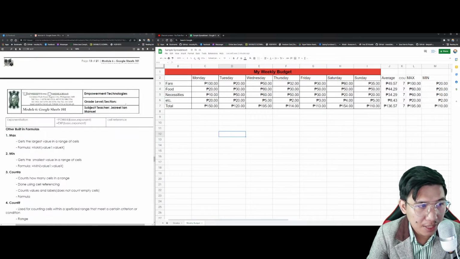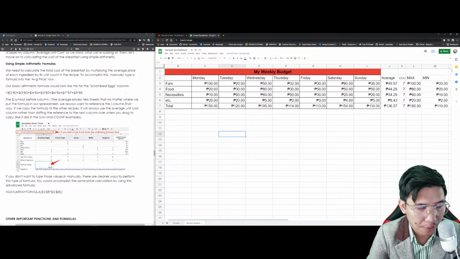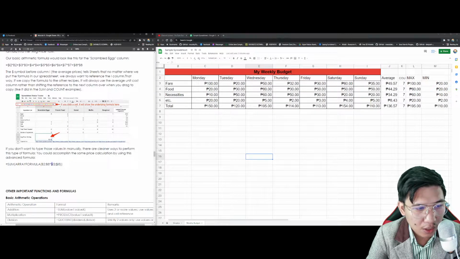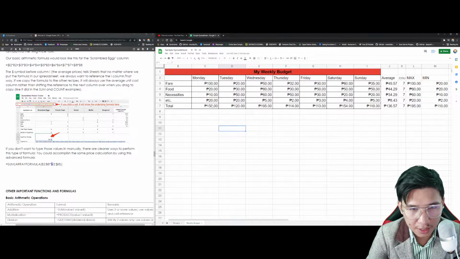Pag sinabi kasi nating cell referencing, ayan, ang cell referencing, it's simply the way on how you make a particular cell absolute or not. So we have here, for example, pag naglagay ka ng $ sign before the cell itself and after the cell, tingnan natin ito halimbawa ito.